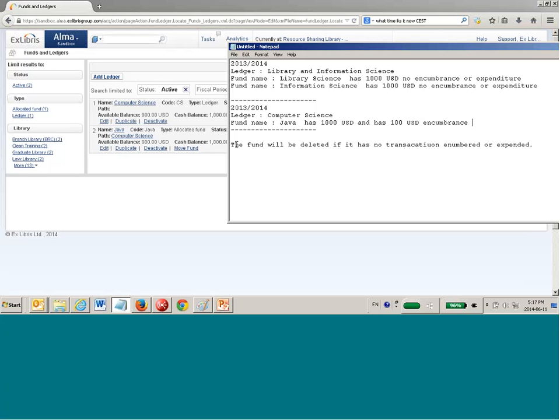Okay. And then we said the fund will be deleted if it has no transaction or expended. The opposite of that, the other way to say that, the fund will be deleted if it does have. I know that has no is from a translation of the double negatives in other languages. The fund will be deleted if it does have a transaction. Okay, that's maybe a clearer way of saying it. Pardon? Will not be deleted if it does have a transaction. Right. That's the double negative. No, that's the single negative.